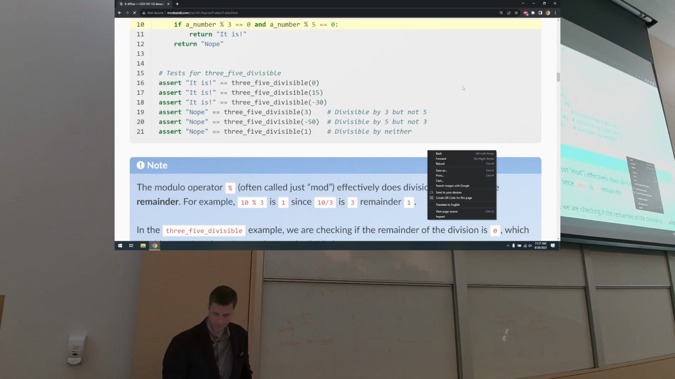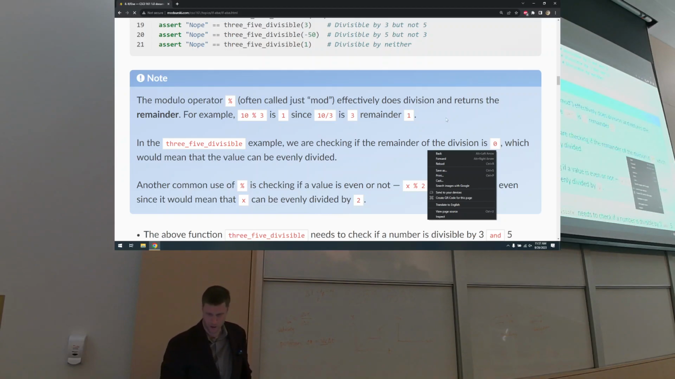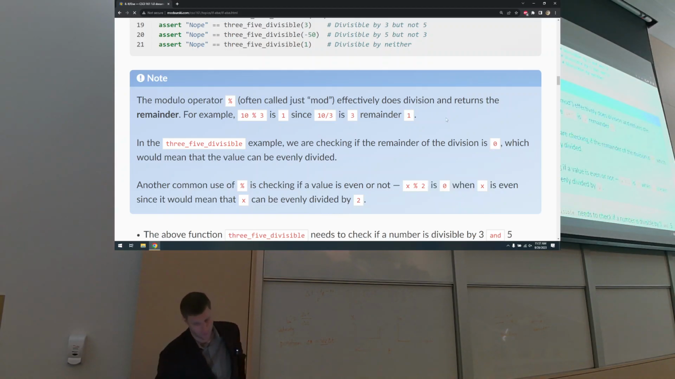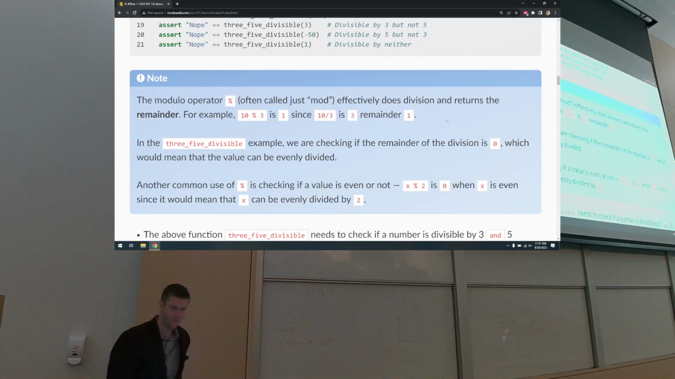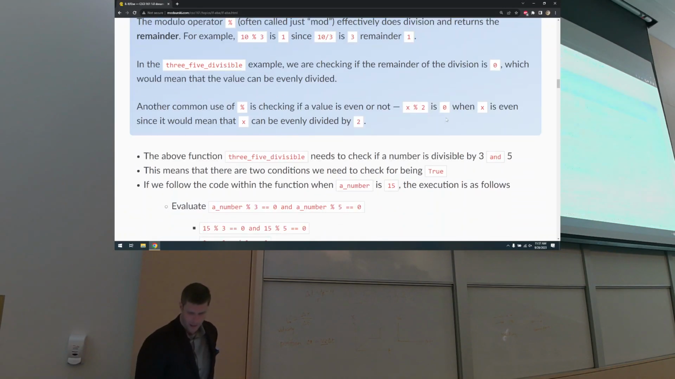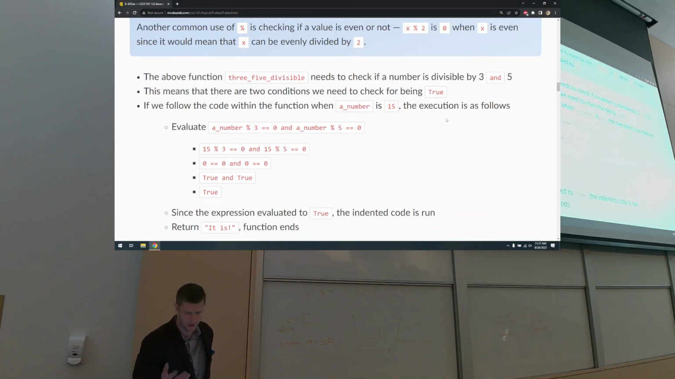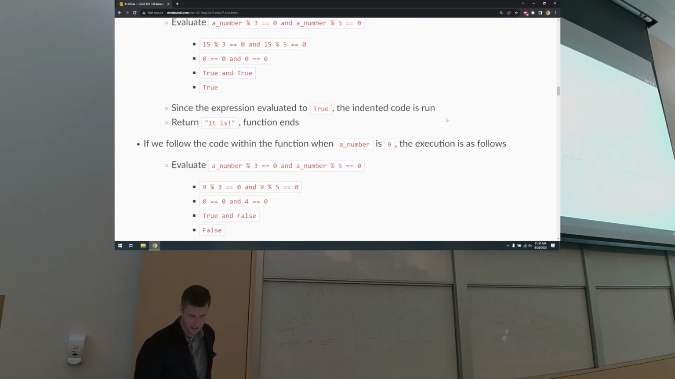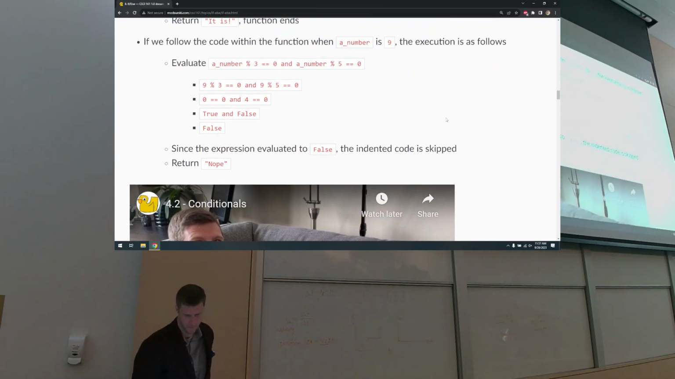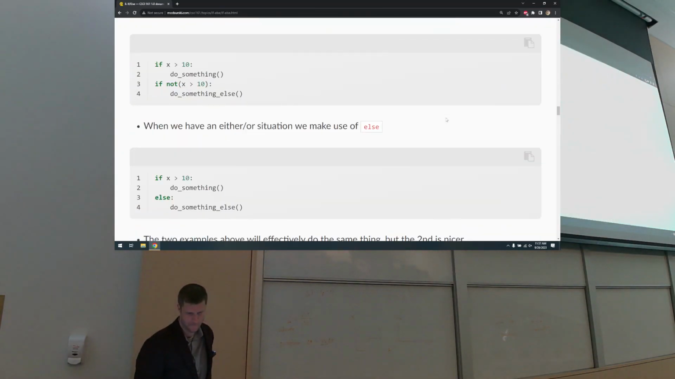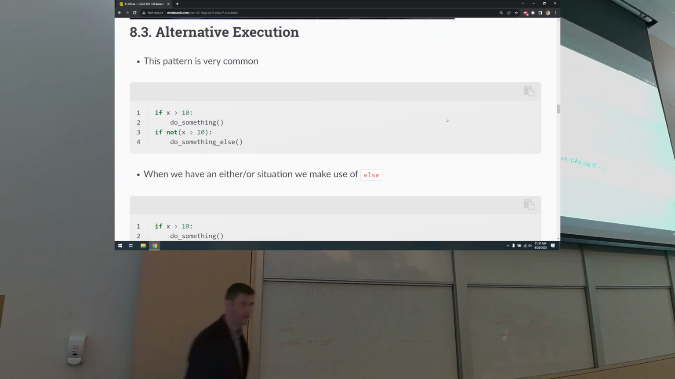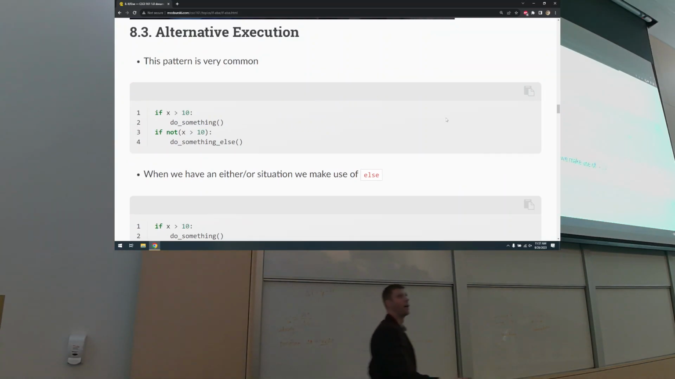There we go. Cool. Yeah, the modulo operator effectively does division and returns the remainder. For example, 10 mod 3 is 1, since 10 divided by 3 is 3, remainder 1. Okay, this just describes what we just said. Any questions so far?